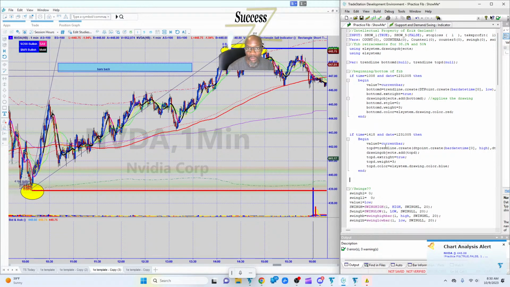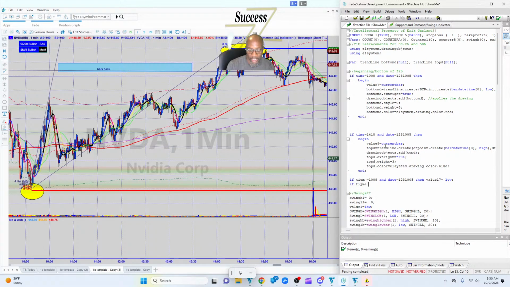We'll use new variables. So if time equals 10:08, that beginning time, and date equals 123105, then value 17 equals low. I know my spelling isn't right there. I see it. All right. I tell you what we will do. We'll do time equals 1418 and date equals 123105, then value 18 equals high. All right.